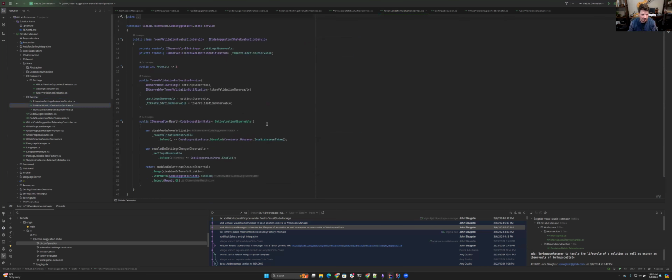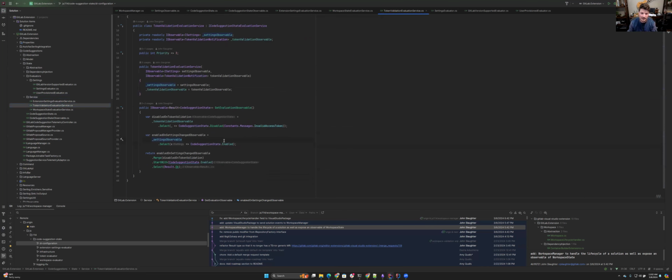And then I have this token validation evaluation service. What this does, and this is where I needed something, because this is actually a notification from the language server. So if the language server comes back and says, hey, your token's invalid, I need to be able to respond to that with, well, we need to disable things. But I also need to say when settings have changed, I need to re-enable them. So I have these 2 observable streams. And I merge them and start with, hey, this is enabled until we say otherwise.